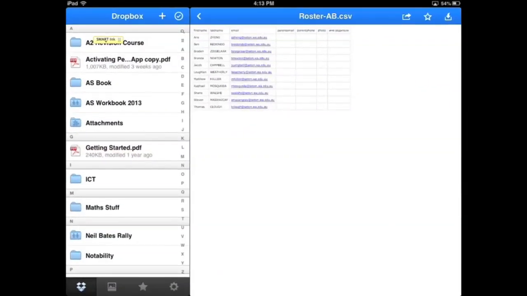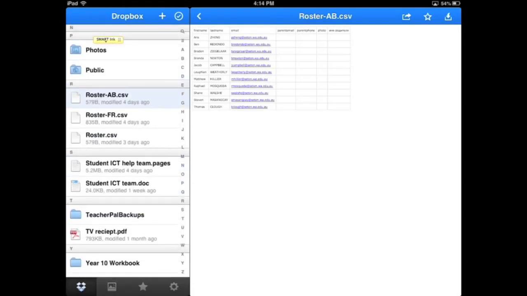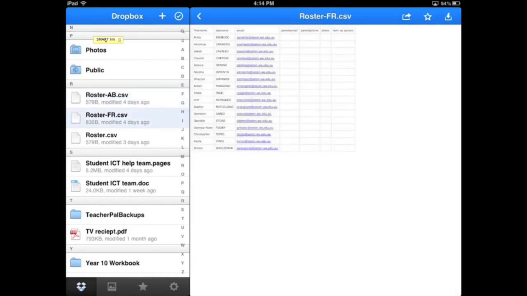Here's a way that you can get your classes into TeacherKit really easily so you don't have to type them all out. If you already have a list of students and their email addresses, which is where I'm at with the students, you could save that file as a CSV file. So this is a little bit tricky. This is the advanced section of the video. A .csv file is essentially something that can be read in Excel. If you then put it in your Dropbox folder, you can see down the bottom here I've called them roster A, B, I've got 2 different classes.